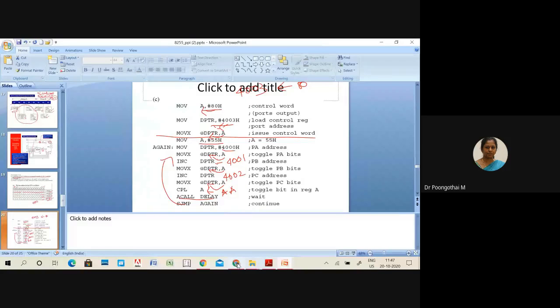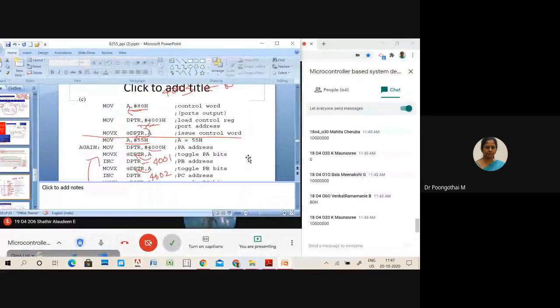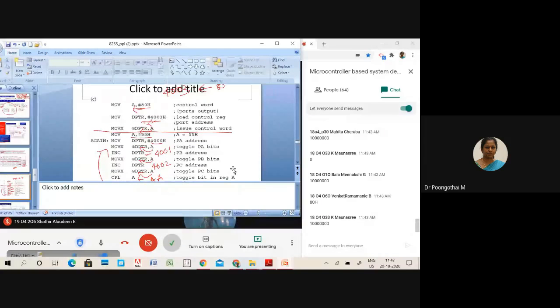Please note it down. So first you find the control word based on the IO configuration, and next initialize your DPTR, that is, load the control register port address. Next move the value to DPTR, and according to the problem statement we have to send 55 and AA to port A, port B, port C. So define the address and send the value one by one to port A, port B and port C. Any doubts?